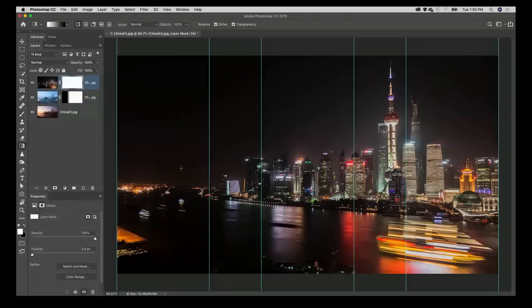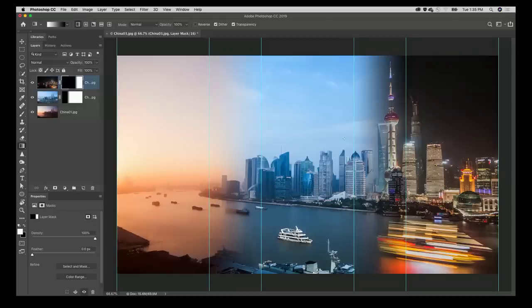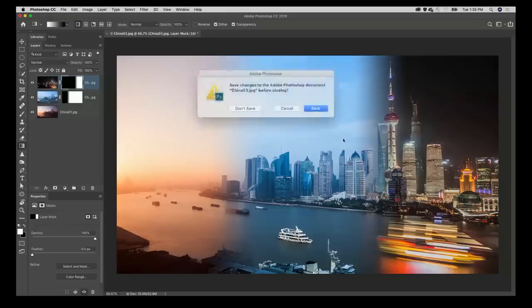I add my layer mask. I have my gradient tool selected. It's going from white to black, so I'm just going to drag from right to left, and now I get this nice little transition from day to night. All right, so that's our little warm up with layers. I'm sure if you're advanced, you know how to use layers, but let's just start there.